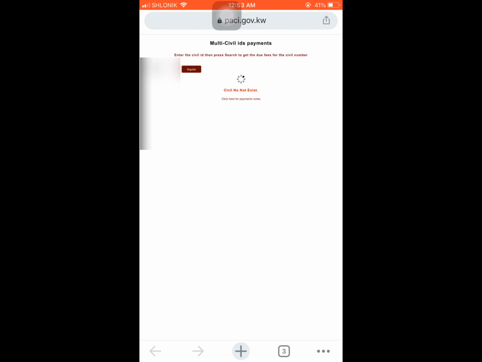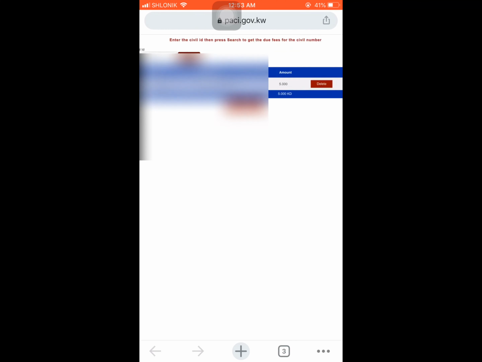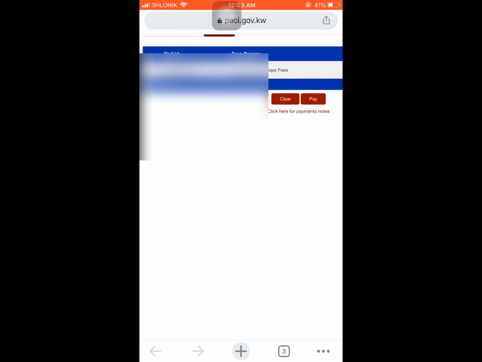I have to pay 5 KD because we are on an 18 visa. For the student visa, of course, you need to pay 5 KD. This is the whole details with the civil ID card number and your details, and you have to pay 5 KD through any service. So let's pay it now.